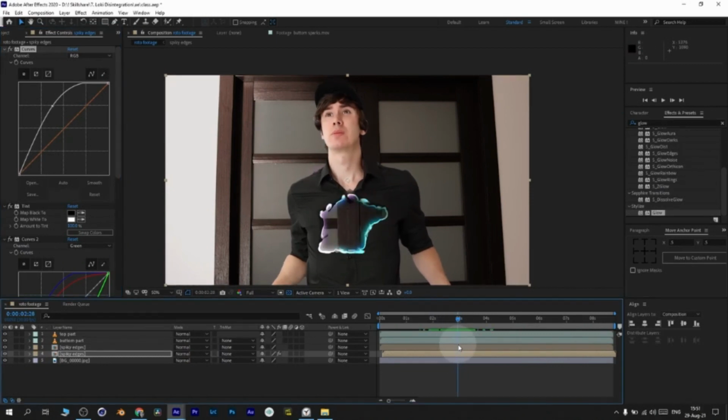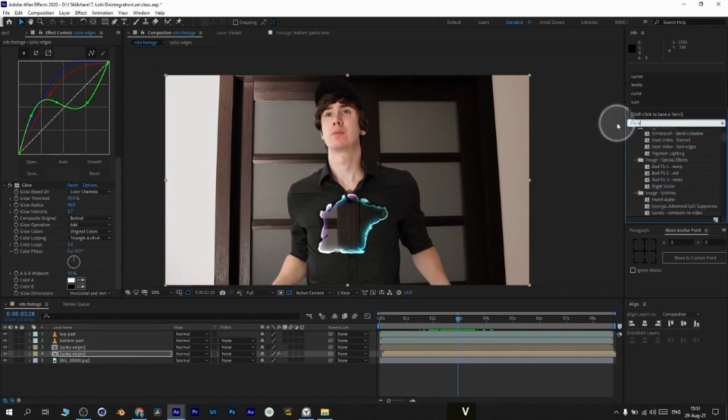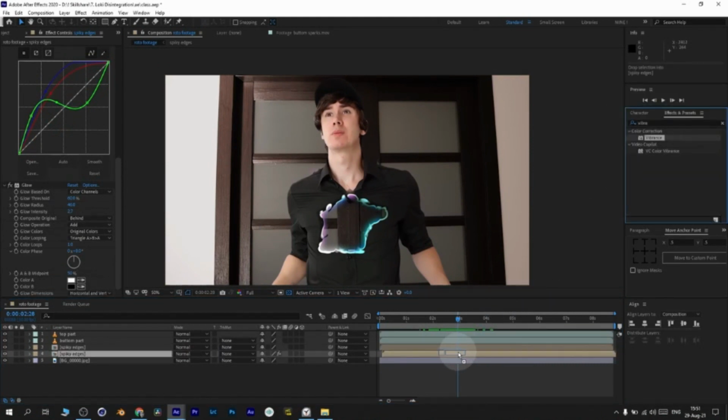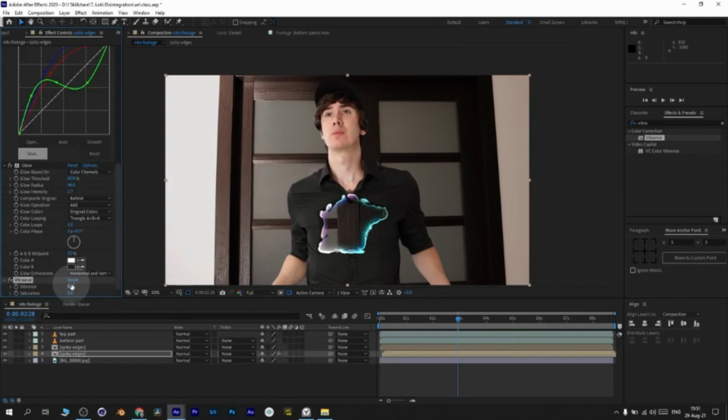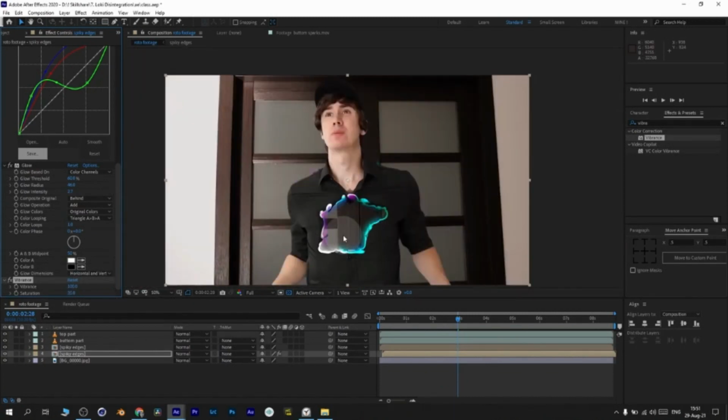In case you want more of a rainbow kind of look, we can even add a vibrance effect to these spiky edges, which is below, and increase vibrance. Let's set it to 100 to get even more colors and maybe increase a bit of saturation to 35. In this case, we're getting as many colors as we can possibly get.